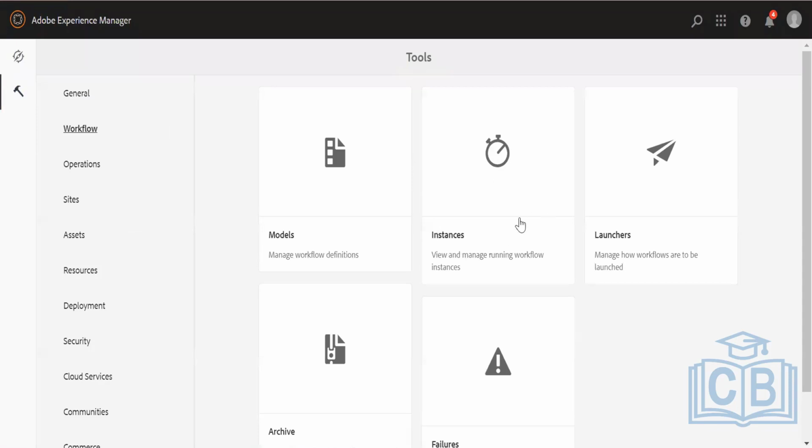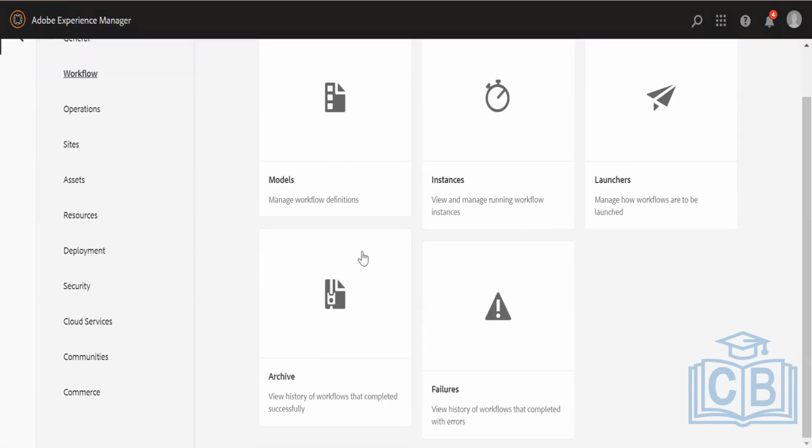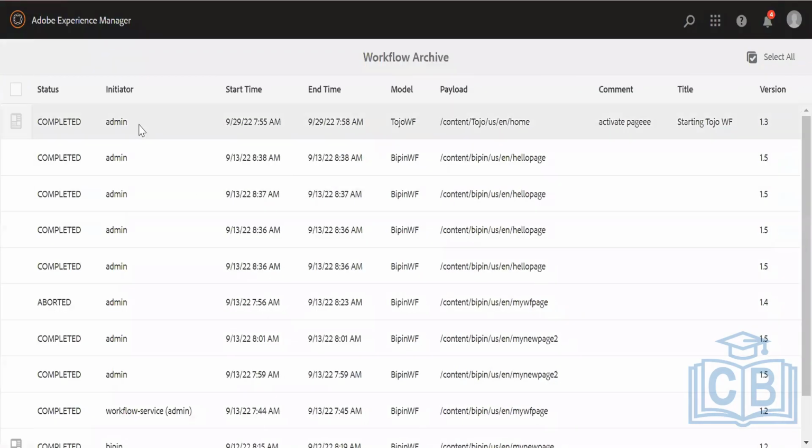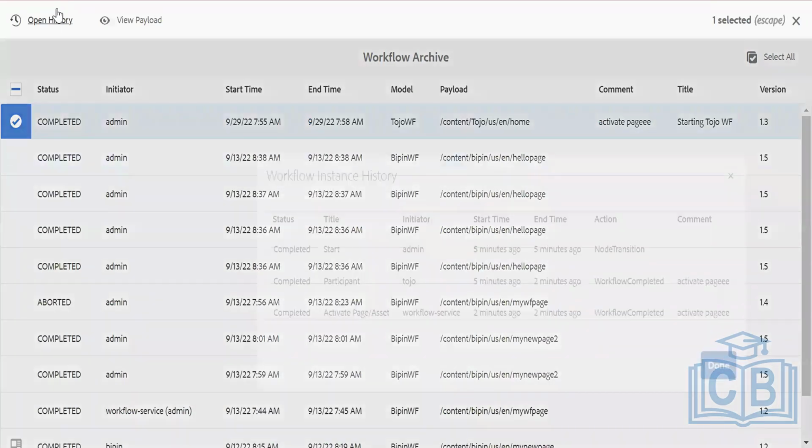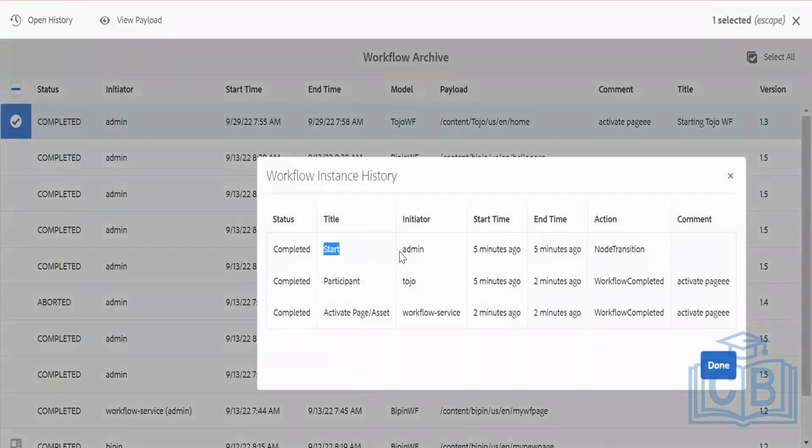So here in the instances, you were able to see the currently running workflow. And now the workflow is successfully completed. Then the archive. In the archive, you see the top. Here you see that your workflow got completed. The initiator was the admin, and you can further see what all steps got executed. Open history, you will see it got started by admin, the participant user was the one, and Tojo within that approved it. And further, it got activated.